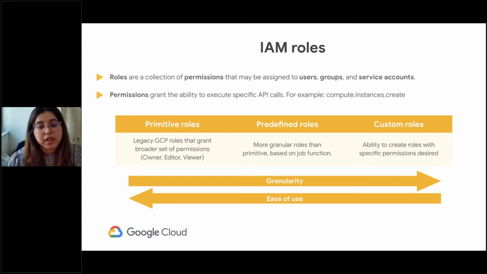So that is something you could use if you have teams that are bi-functional, in terms of having two responsibilities. Predefined role is nothing but for a particular resource. So BQ admin or storage bucket viewer, these will be predefined roles for that particular resource.